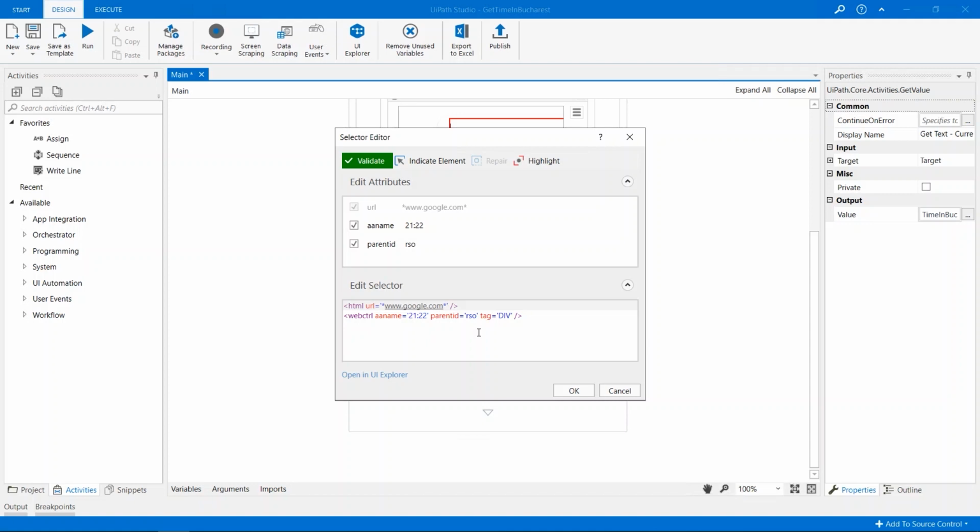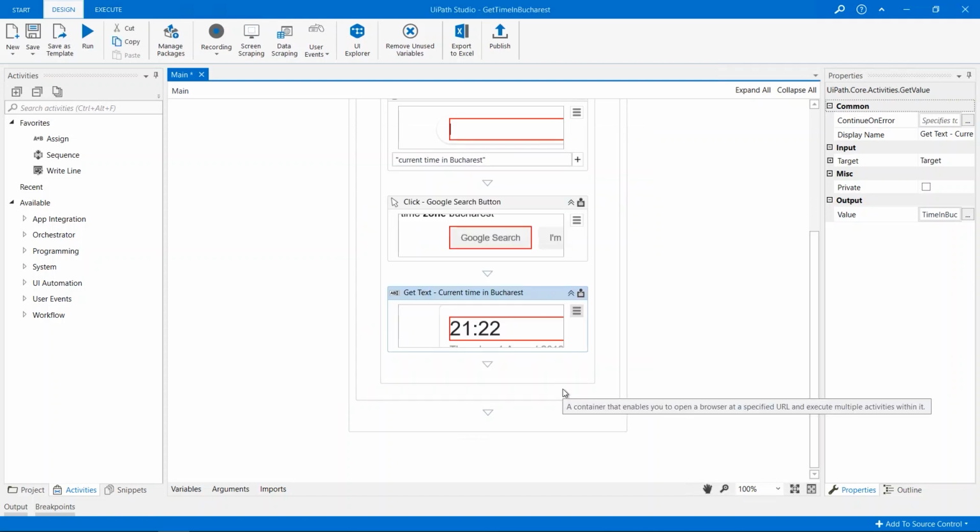21:22. We need to make this selector a bit more generic so that the robot will be able to get any time, but specific enough so that it doesn't grab anything else. Selectors obtained with the recorder will often need to be fine-tuned. Now we'll use wildcards and question marks for this. And it's validated. Great! You'll learn more about this topic in the selectors lesson in this module.